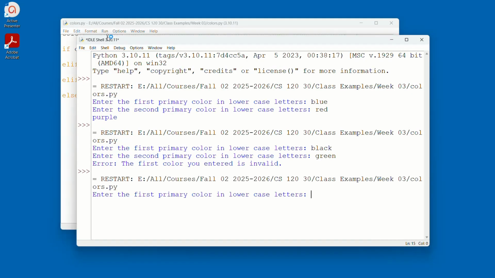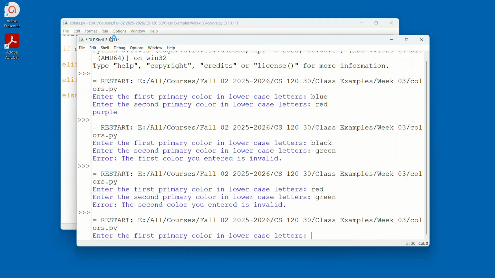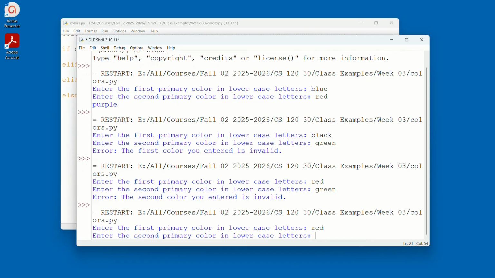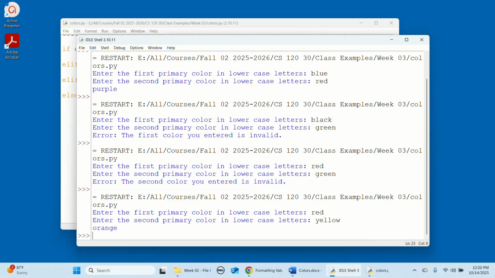Oh, okay, so let's run it again. And I'll put in red and green. Whoops, second color is invalid. Okay. And so this time let's put in red and yellow, and I get orange, so it seems to be working good.